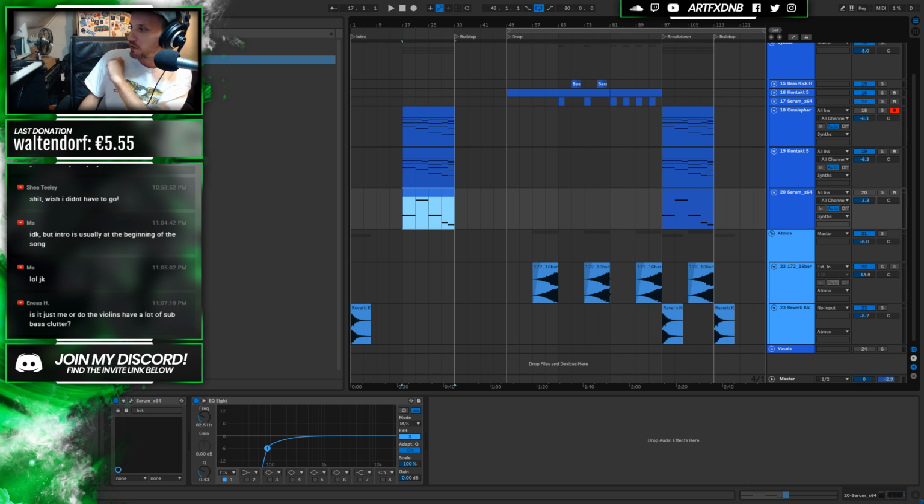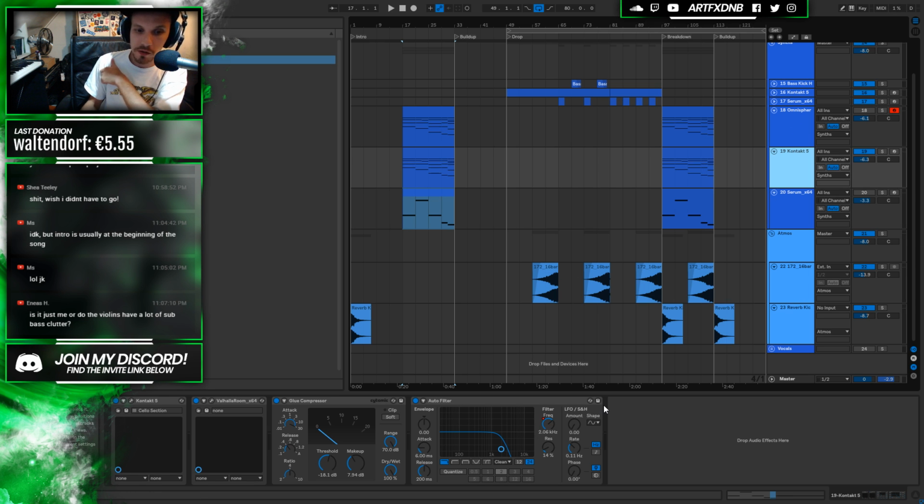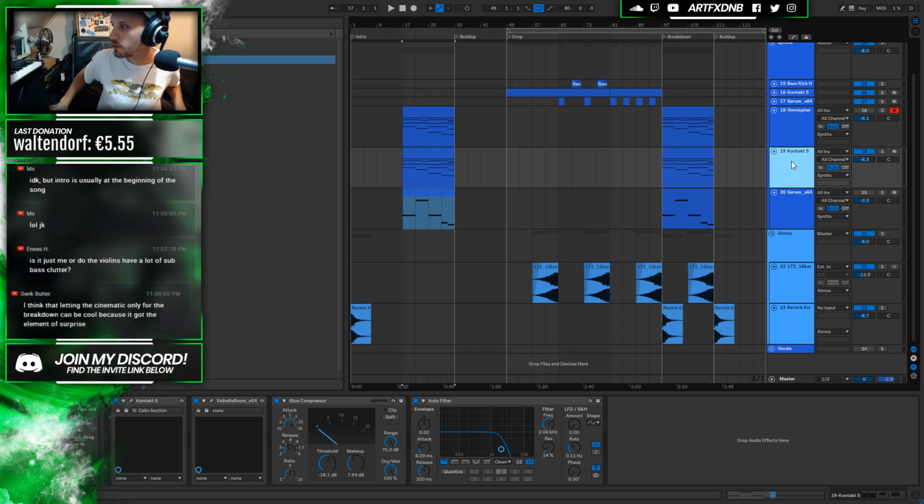Is it just me, or do the violins have a lot of sub-bass clutter? Well, probably yeah, because I haven't EQ'd them yet. I didn't take out any of the sub-bass, so probably yeah. But I don't care right now. I don't care too much about mixdown stuff when I'm still getting an idea done.